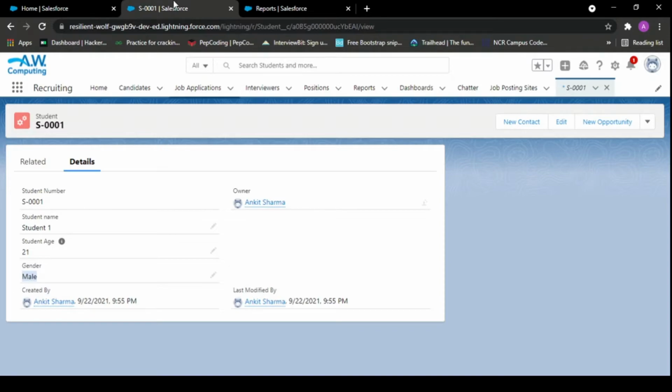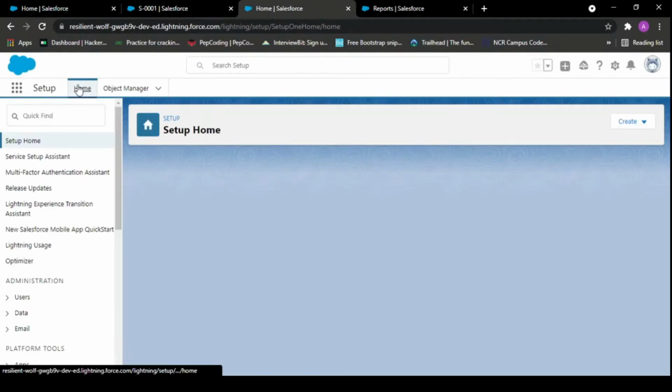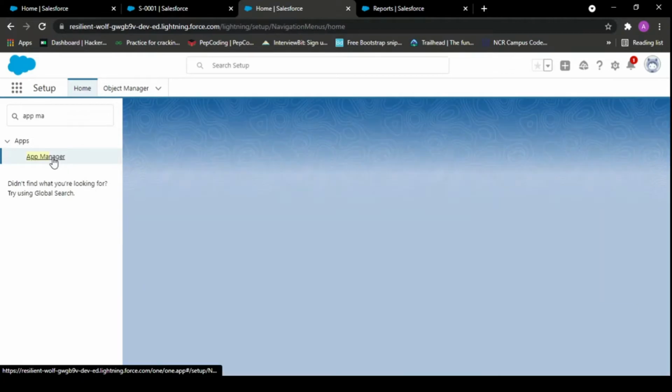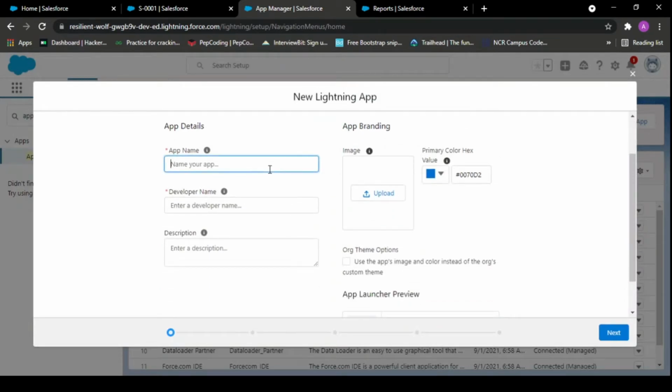Okay, for now I would be demonstrating you how to create an app. Okay, after that we would be working on some other basics. Okay, from here go to setup, and in the home menu select app manager. This is your app manager. Okay, so what you want is you want to create your application. So you want to give a new lightning app, and you have to specify your name. So I would specify student management system. Okay, and tracking details of students.